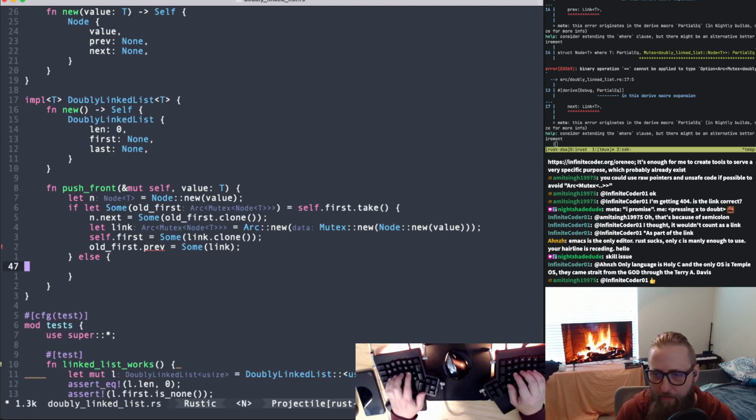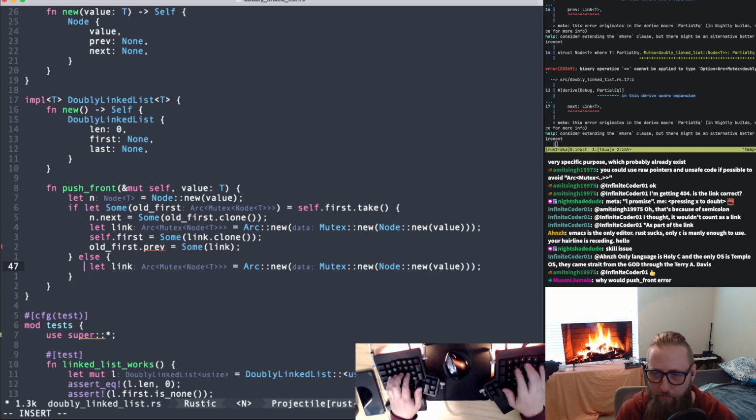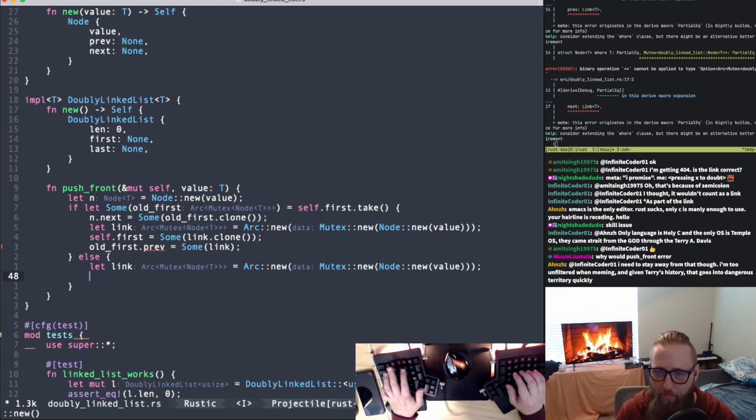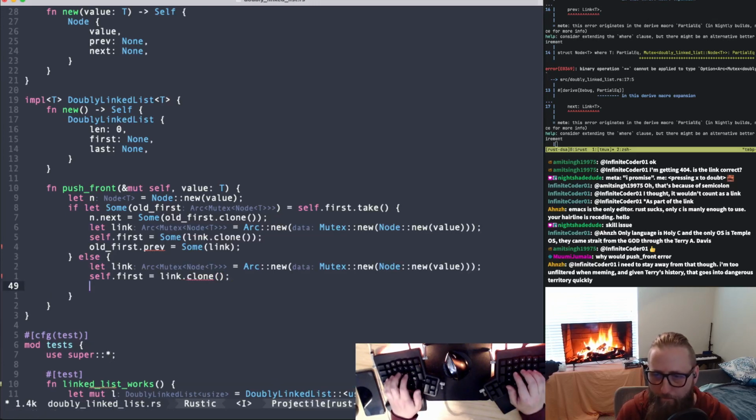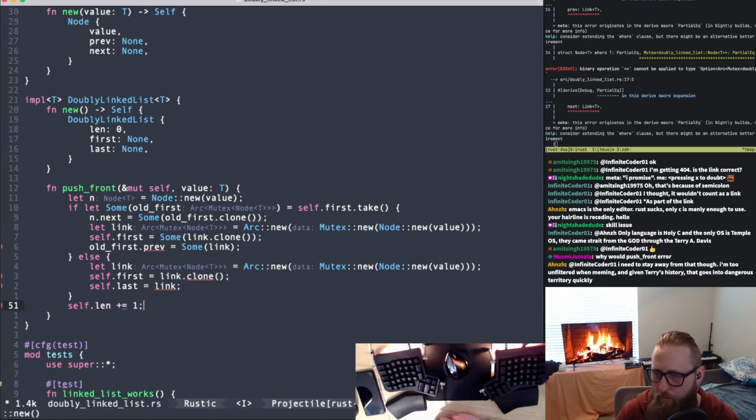Okay, so if this is the very first one, then in that case, we can just go down here. And yeah, we have a little bit of duplicated logic right now, but that's fine. And this just becomes self.first equals link.clone, and self.last equals link. And then finally at the end, we have to say self.len plus equals 1.